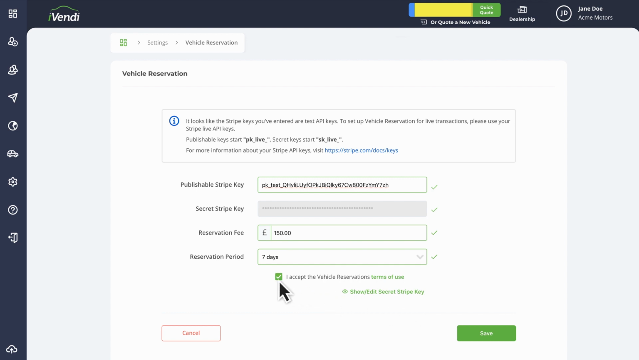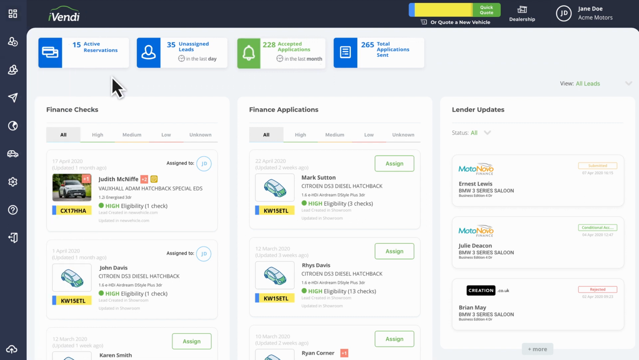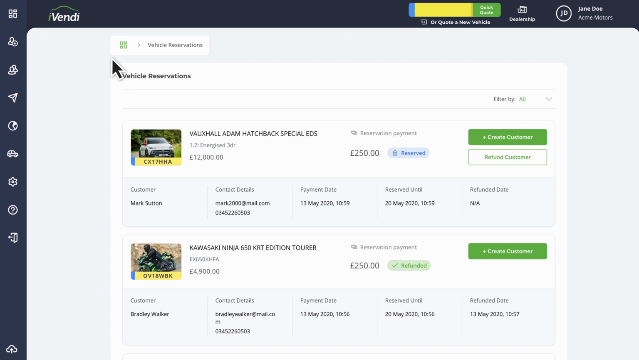Click I accept the vehicle reservation's terms of use and click the green Save button. This will enable the reservation feature on your website. Active and overdue reservations will be visible from the home page of the iVendi platform. Here you can manage all of your reservations.